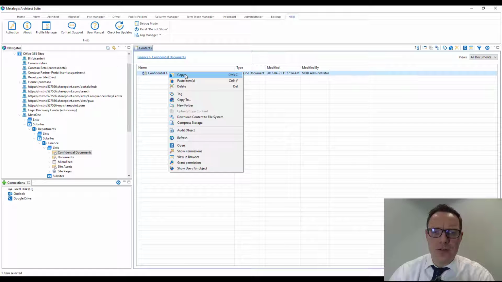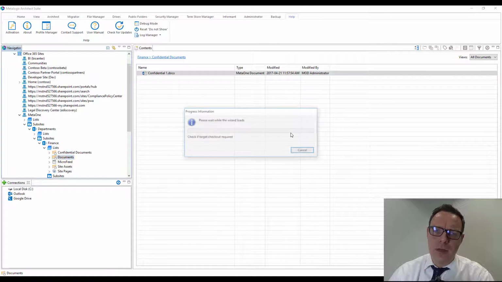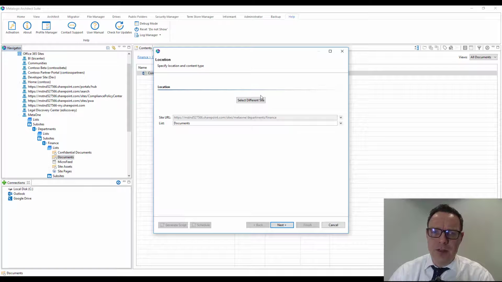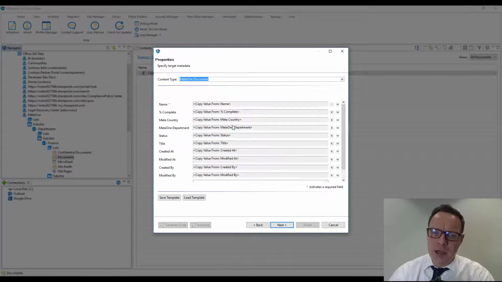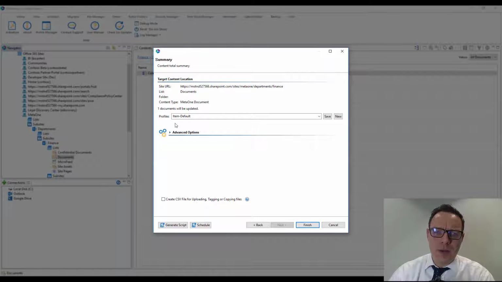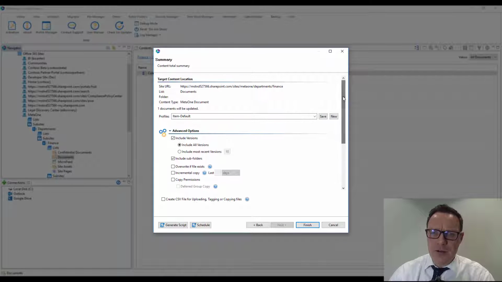If I right click and choose to copy that and go and paste it in another library, that will open up the migration wizard for items. So you see the first page of the wizard here shows the target, second page shows the metadata, third page here actually shows the profile, and that determines which settings are selected down at the bottom here. So let's create a new profile.